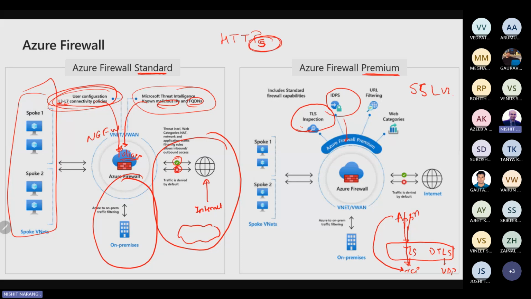Now, when your traffic is encrypted, normally a firewall will not be able to do deep packet inspection because the application payload is encrypted. But in premium service, Azure Firewall does have the capability of doing TLS inspection as well. You can share the secret key, which is used for encryption of the traffic with Microsoft Azure Firewall. It will be able to decrypt your traffic, inspect it, re-encrypt it, and then send it towards you. So it includes those capabilities. Basically, that's why they call it premium service.